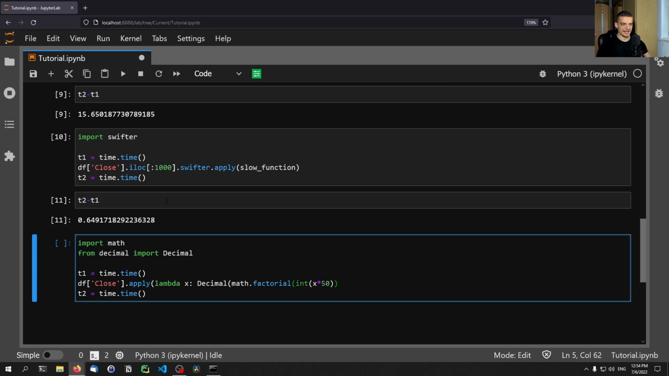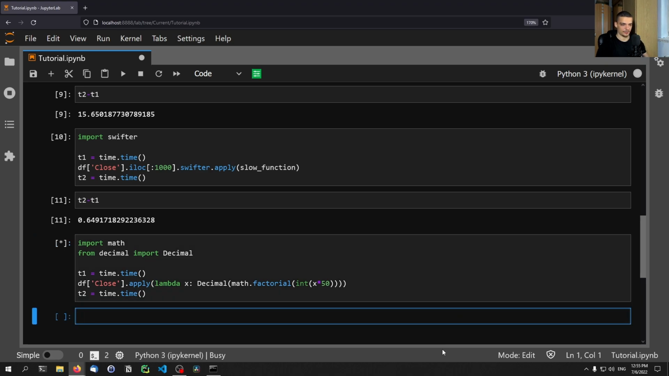So essentially we take the closing price. It doesn't really make sense what we're doing here. I'm just doing something that takes time. But essentially we take the value, we multiply it by 50, we truncate the decimal places, we get the factorial of that large number, and we turn it into a decimal and then we return it. That's all we do. And this is going to take quite some time. So I'm going to run this and probably we have to speed this up because this will take around 67 seconds here.